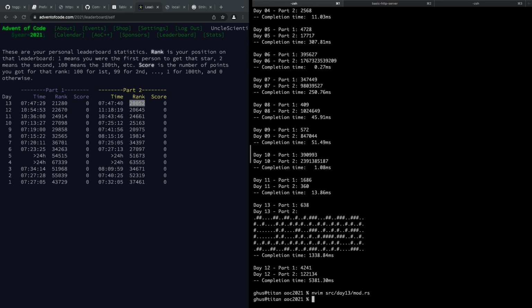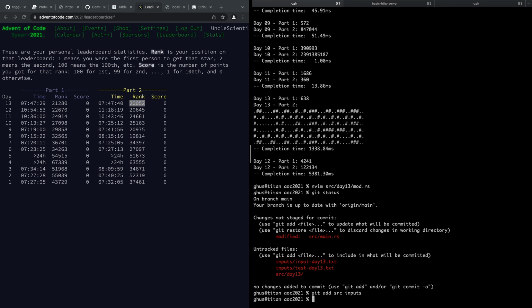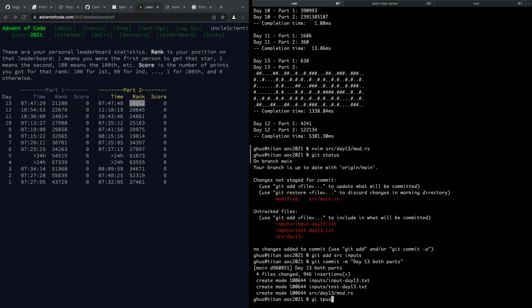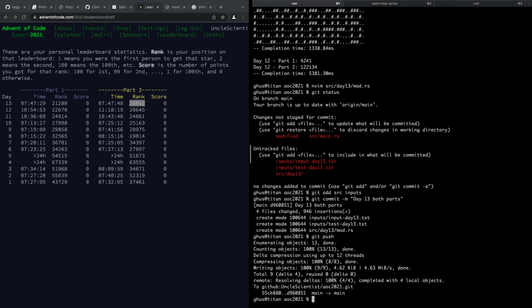And there was no part 1 versus part 2 because I did all of part 1. Part 2 is part of part 1. So git add source and inputs. Git commit, day 13 both parts. Git push. All right, that is day 13.